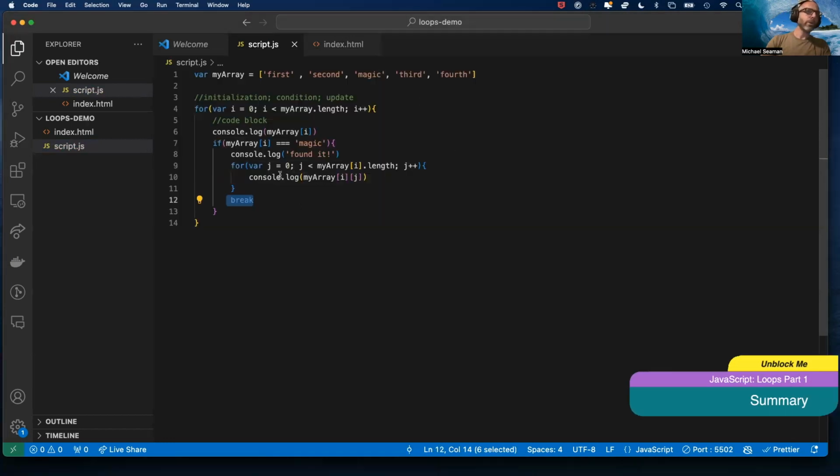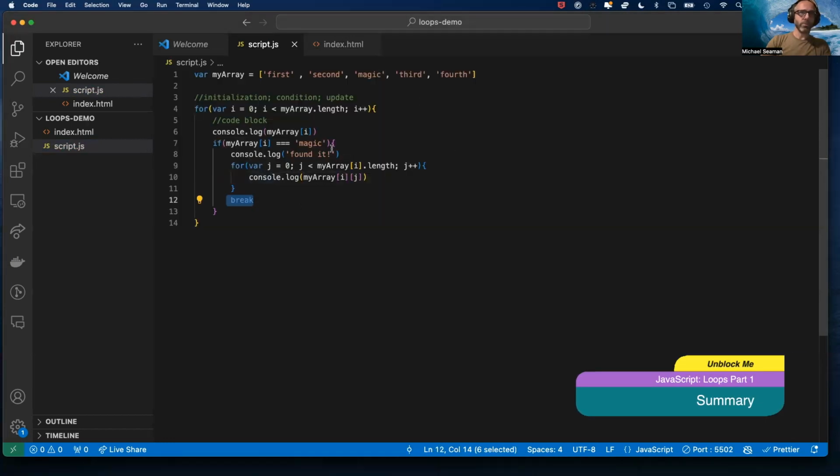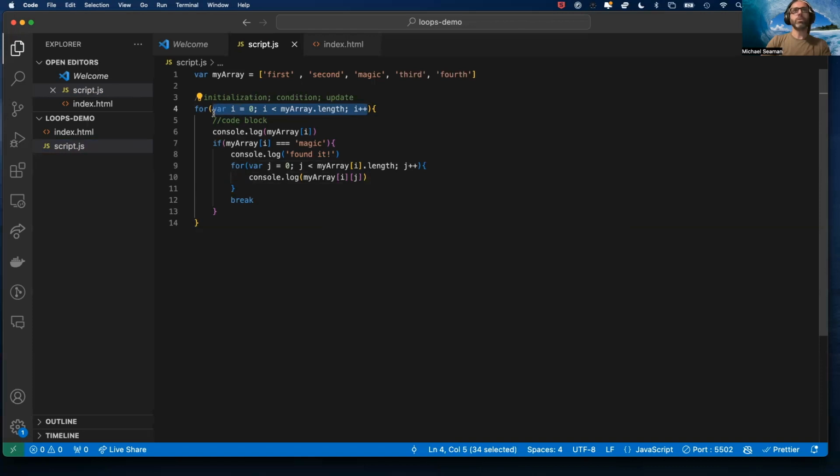So I hope I didn't overwhelm you with the nested for loop. The key takeaway here is that the common use case for a for loop is to iterate over something, oftentimes from beginning to end. And this is the syntax of how you declare that, and then you simply put your code block in there representing what you want to execute for each iteration of the for loop.